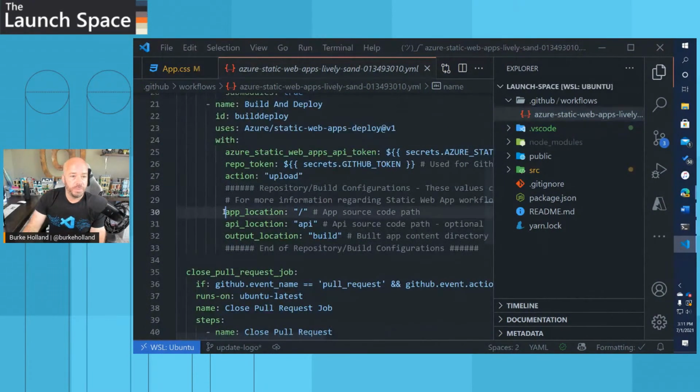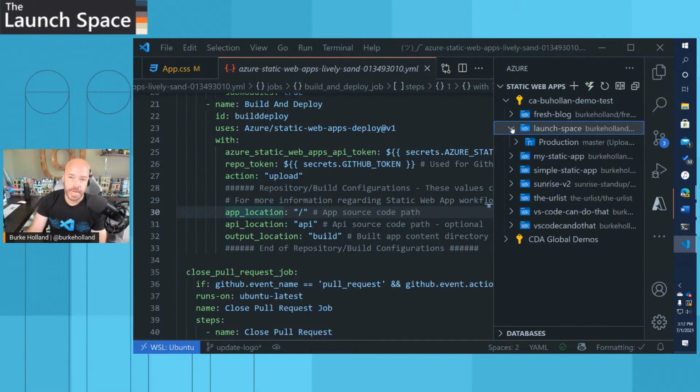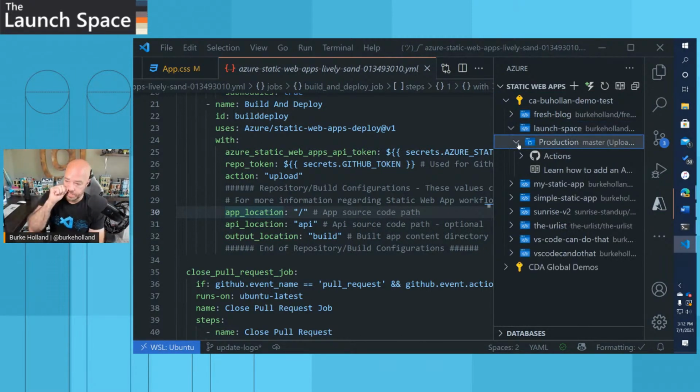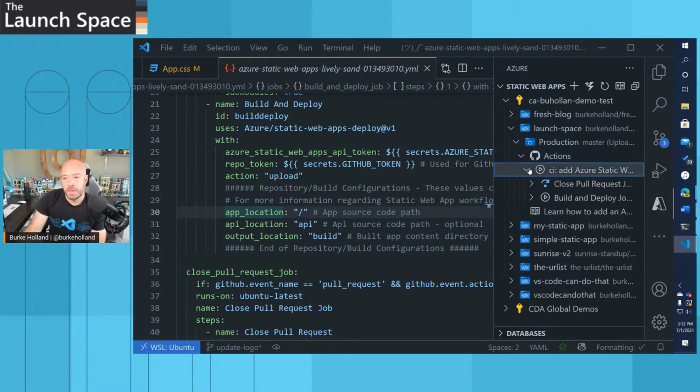And here's some of that information we put in, application. This we'll talk about in a minute, in our build folder. And so what all this does is it launches a process in GitHub Actions to build and deploy our application to Azure. So this is our app here, and we can actually check out the status of this from within Visual Studio Code. So if we look at our actions here, see it says CI, CD.